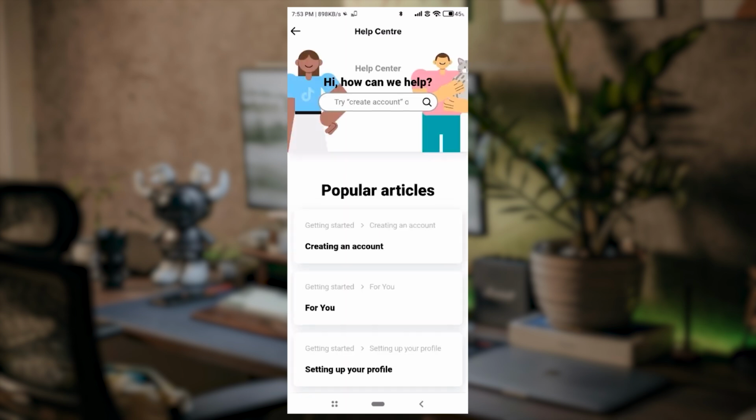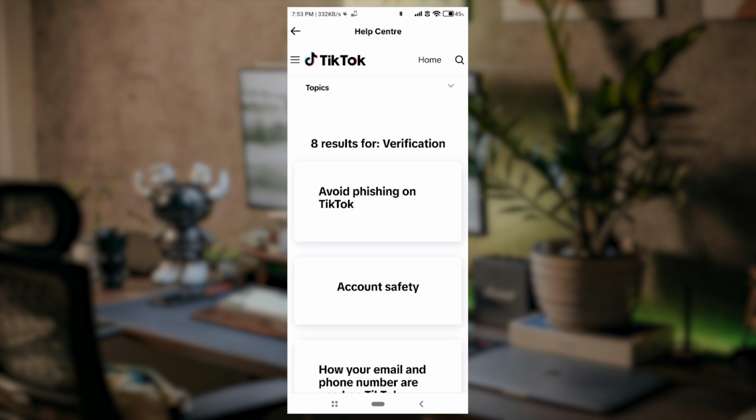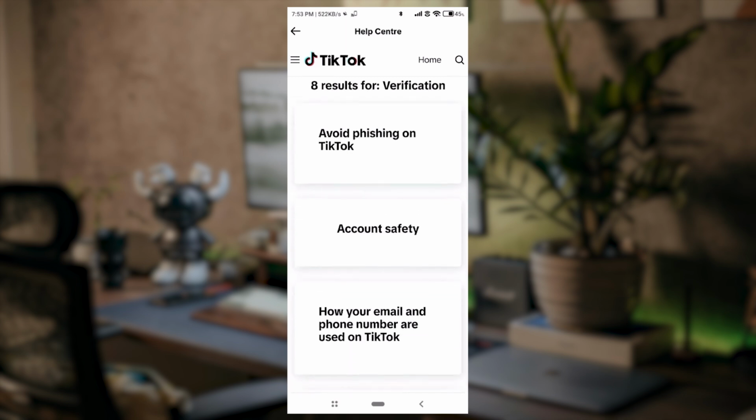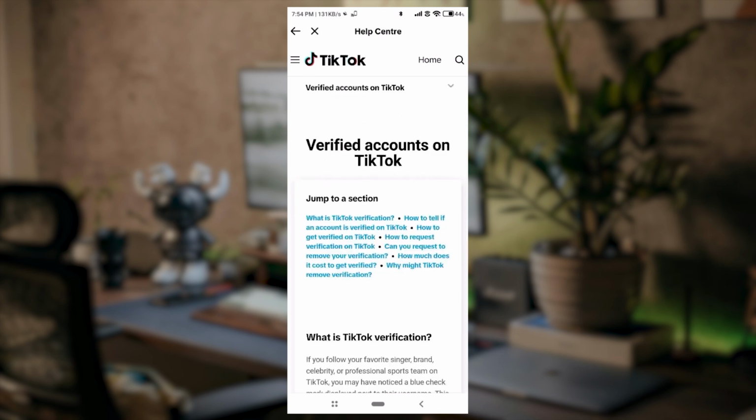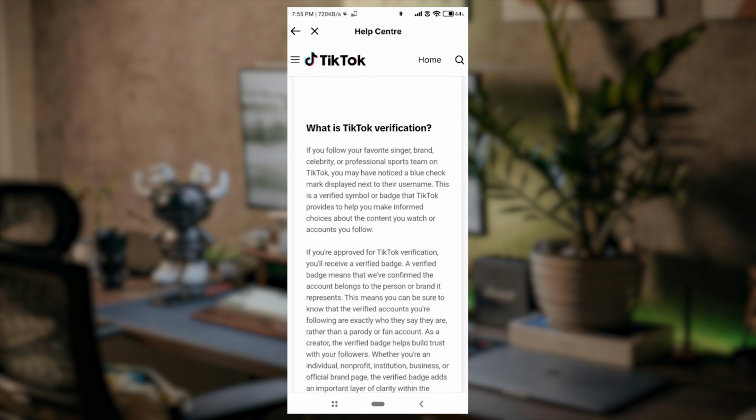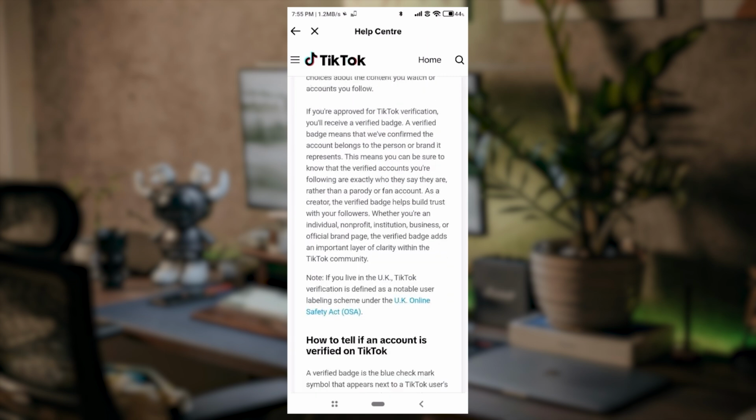Over here, you will be able to see a search option, and in the search bar, just type the word verification, and then hit search. And over here, you should be able to see an article that says something like, how to get verified on TikTok. So just look for the option. The name might be changed depending on the time you're viewing this video. So what you do is find anything related to verified or verification. Like this one right over here, verified accounts on TikTok. Click on that, and then an article will appear in front of you. It will give you the exact guide to follow in order to verify your account.